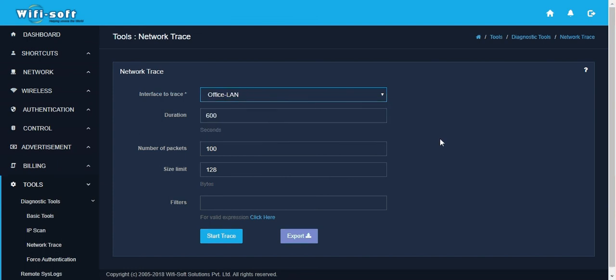This network trace allows you to capture all the network protocol and the communication that is happening between different devices on that particular network. So here you have to specify how long that particular trace should run, the number of packets you want to capture, and the size of the trace that you want to build.